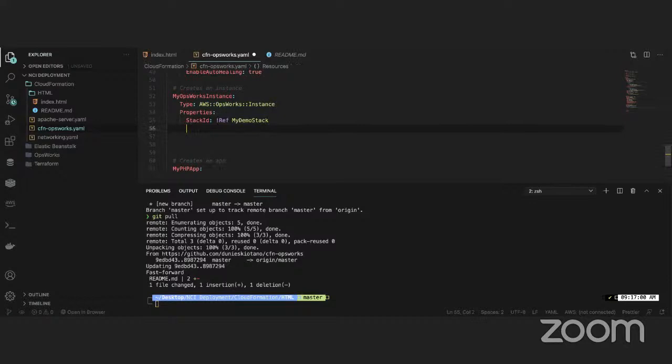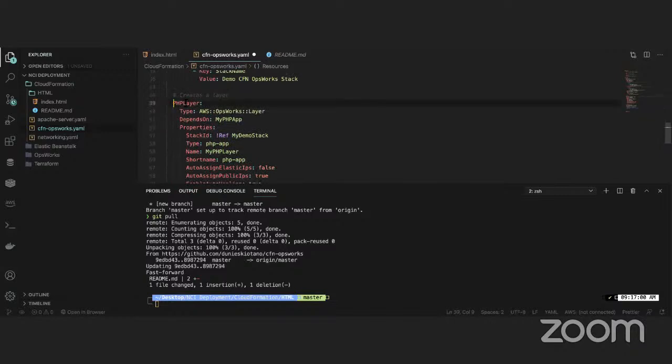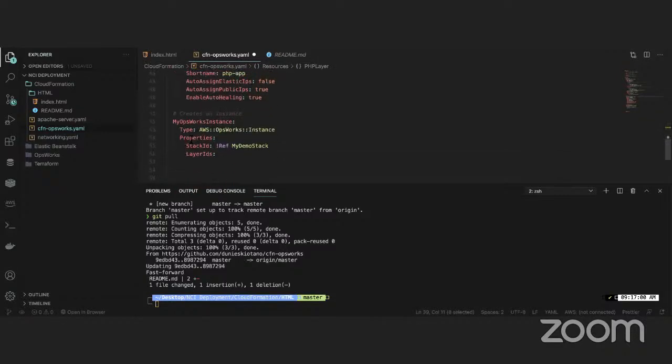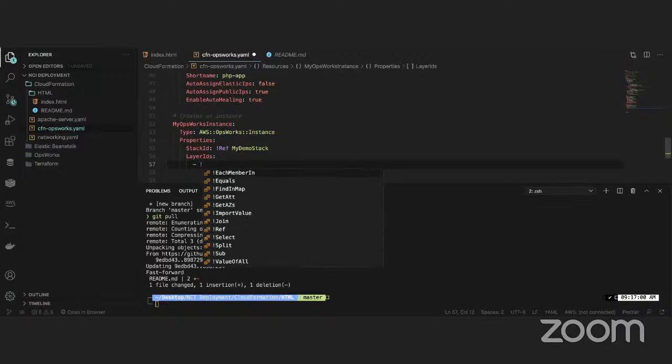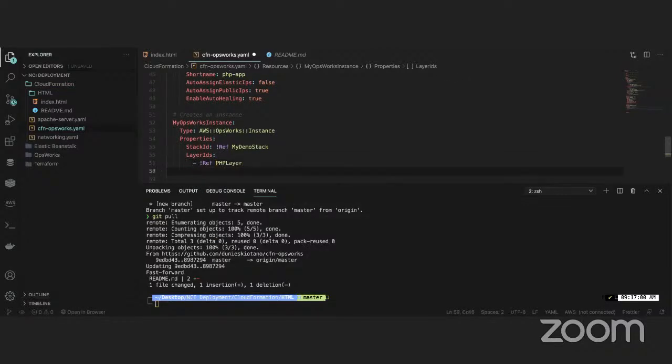The layer IDs. Remember that we may have more than one layer. That's why we say layers or layer IDs. I'm going to refer to this guy, and every time that you have a plural thing here, you have to use the array symbol, right? So that's the layer ID.